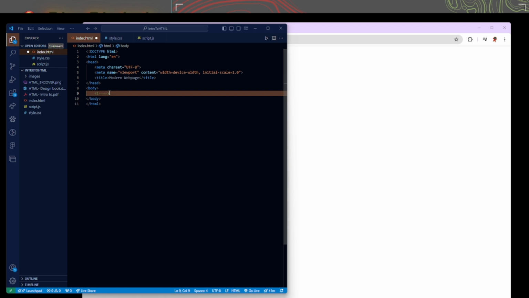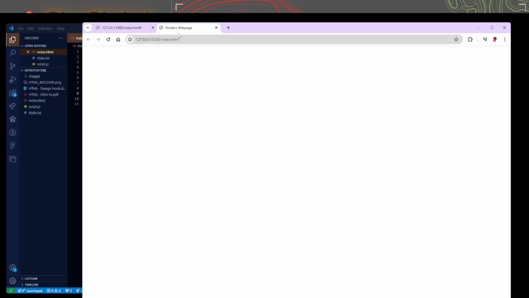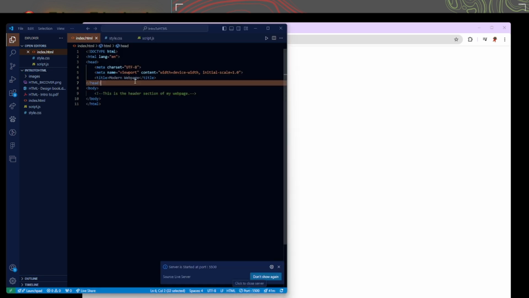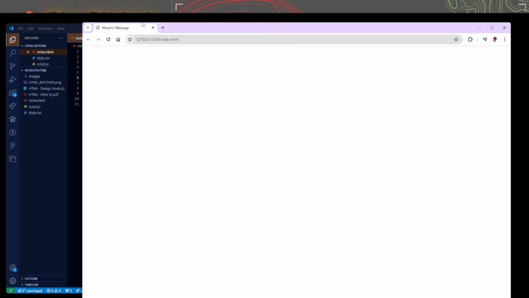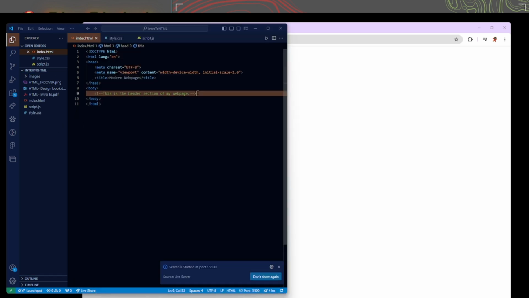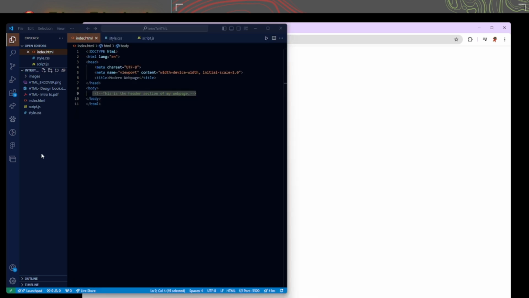So just to start, we're going to have a comment that lets whatever developer that's going to see our code know this is the header section, right? So let's type that. This is the header section of my web page. So I'm going to push save, and then I'm going to push go live, and bring that over here. Close that. You see modern web page from the title here, right? That's what's going to show in our tab bar, that title. And then right here, that comment doesn't show inside of here.